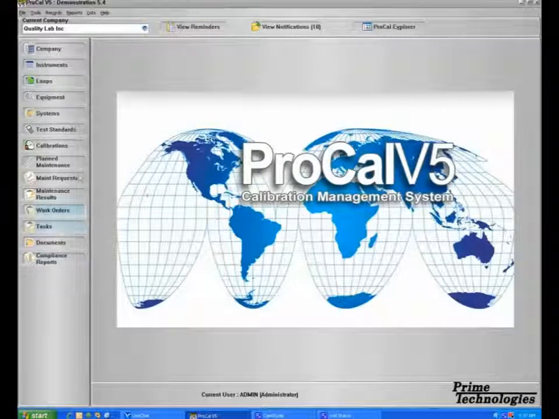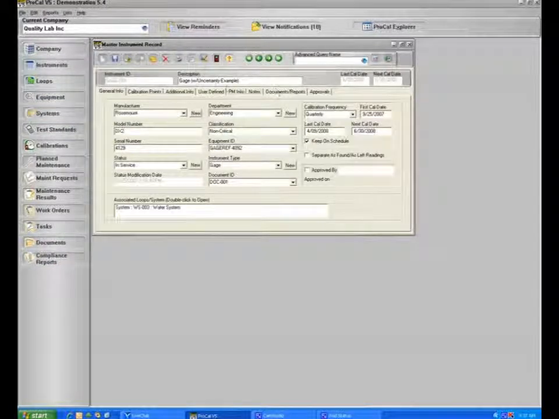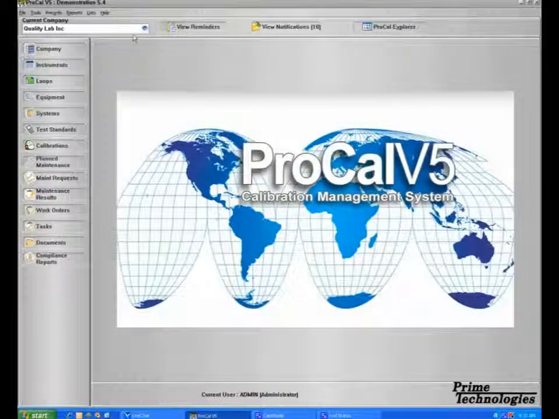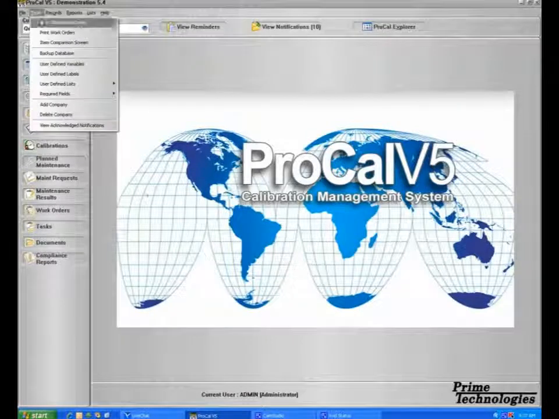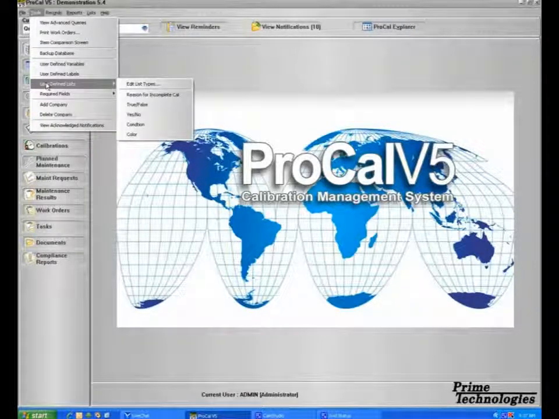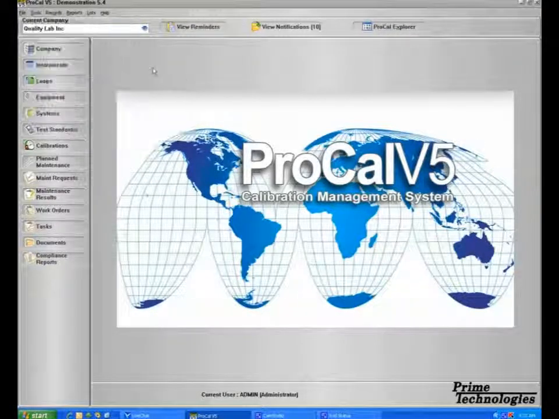User-defined fields may be added to these record types along the left-hand side here, and they will appear on any screen where there is a user-defined fields tab. To create user-defined field lists, you will then create the user-defined list tab here, where you can create new lists or edit existing list types, so that you may, in an example, create lists for yes or no, true, false, or more, and any type of list that you would like to create.